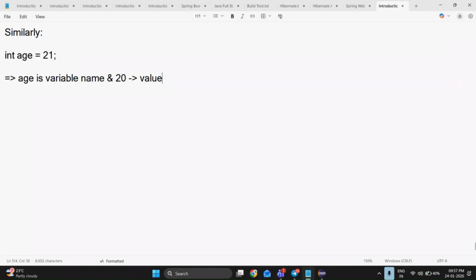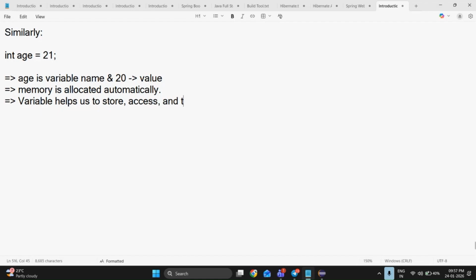So memory is allocated automatically. Simple. A variable helps us to store, access, and modify the data. In simple words, a variable is going to help us to store, access, and modify the data.